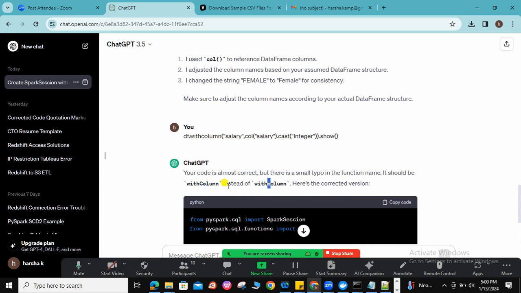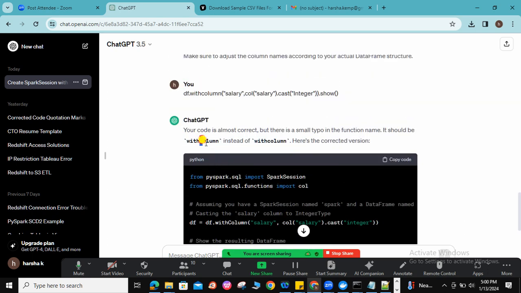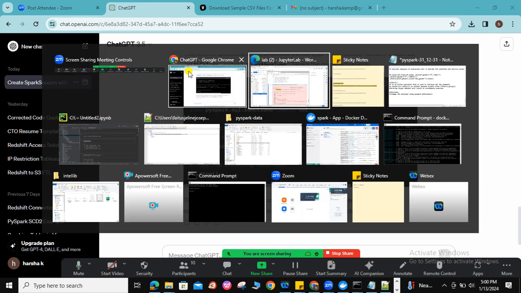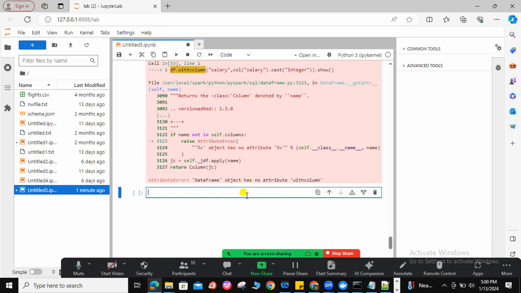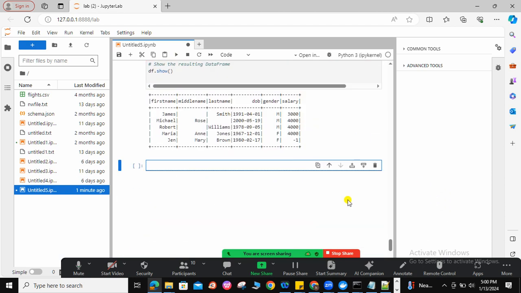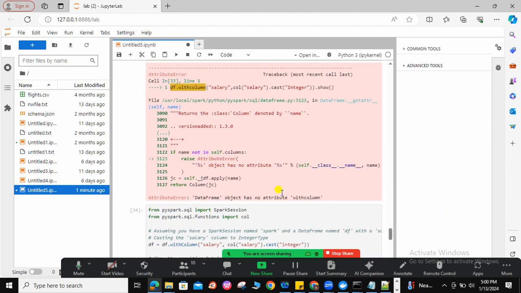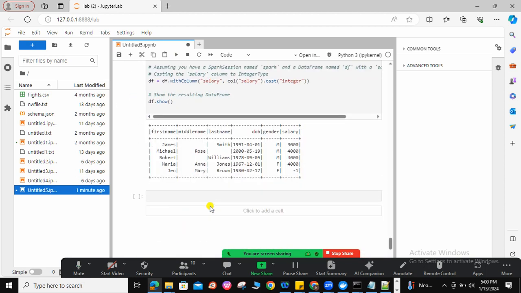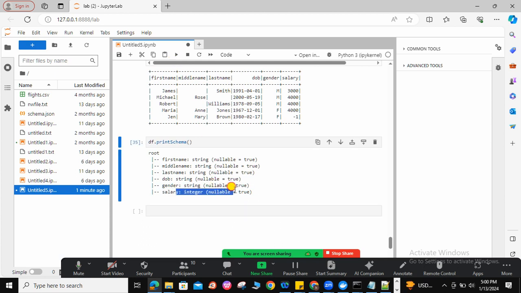Previously, I should have remembered all these things, but now because of this, I also learn. I did this mistake, so make use of all these things. That's why there are some AI tools you should self-learn to make yourself smart. Now let me do printSchema. If I do printSchema, it should be integer now. See, you learned how to change the column from long to integer.